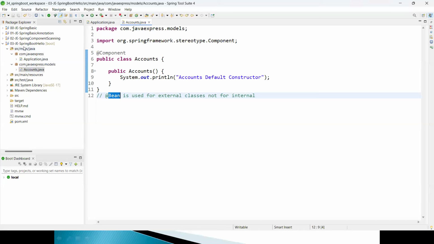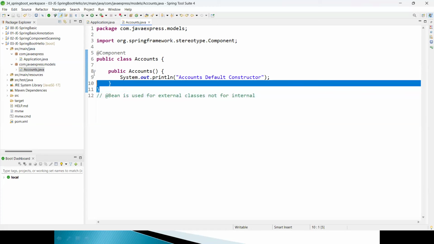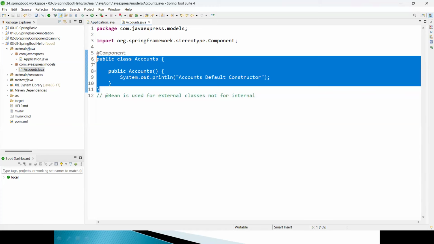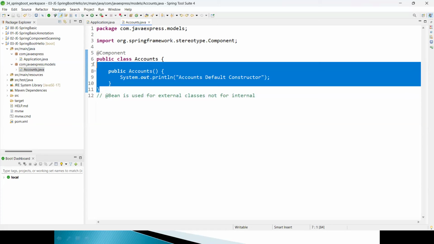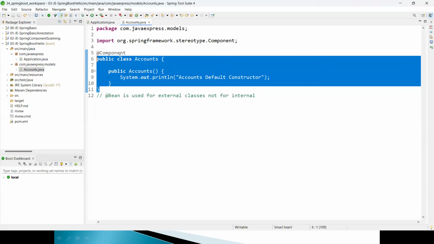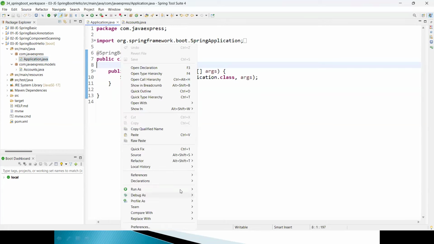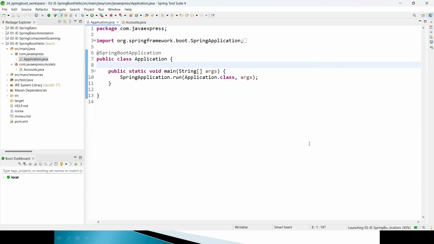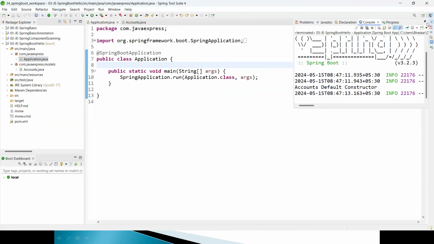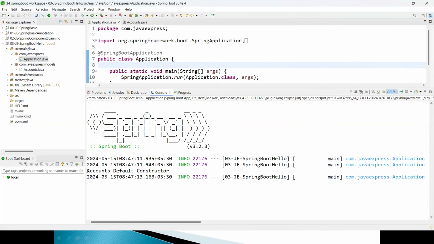Now, guys, inside this project I have only one Java class. This is a simple Java class. To convert this Java class into a Spring Bean, I used one special annotation, @Component, here. That's it, nothing else. Now I am running this application. Just observe here. See, the Accounts default constructor is invoked. I don't need to do any configurations.